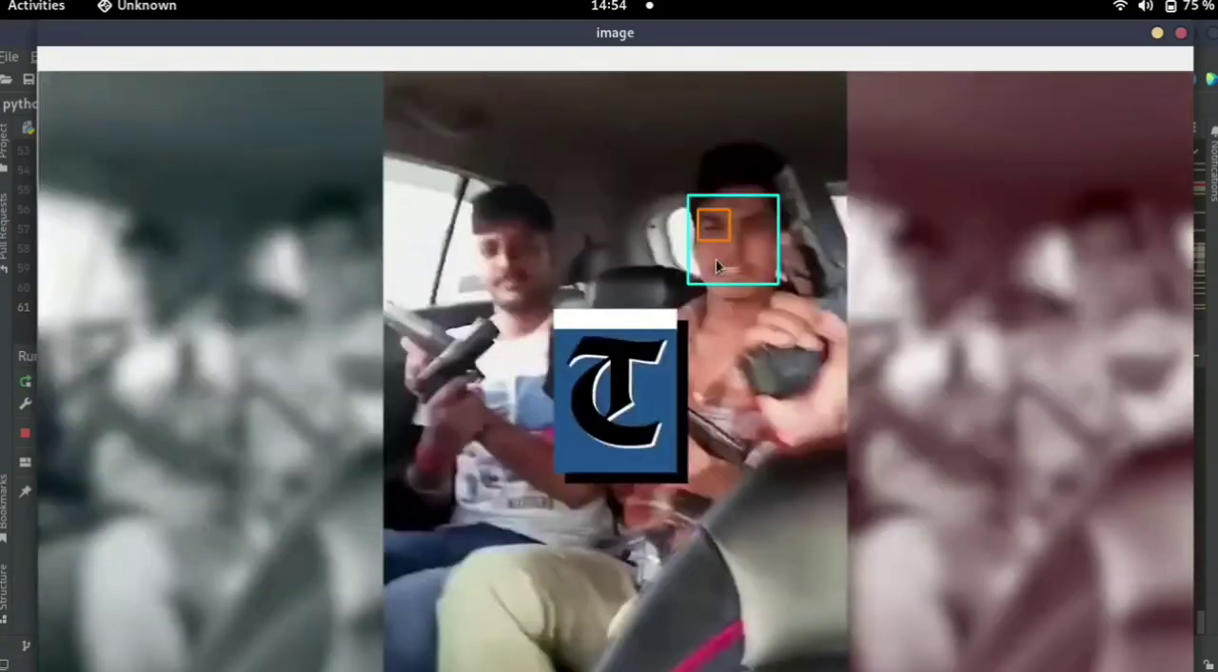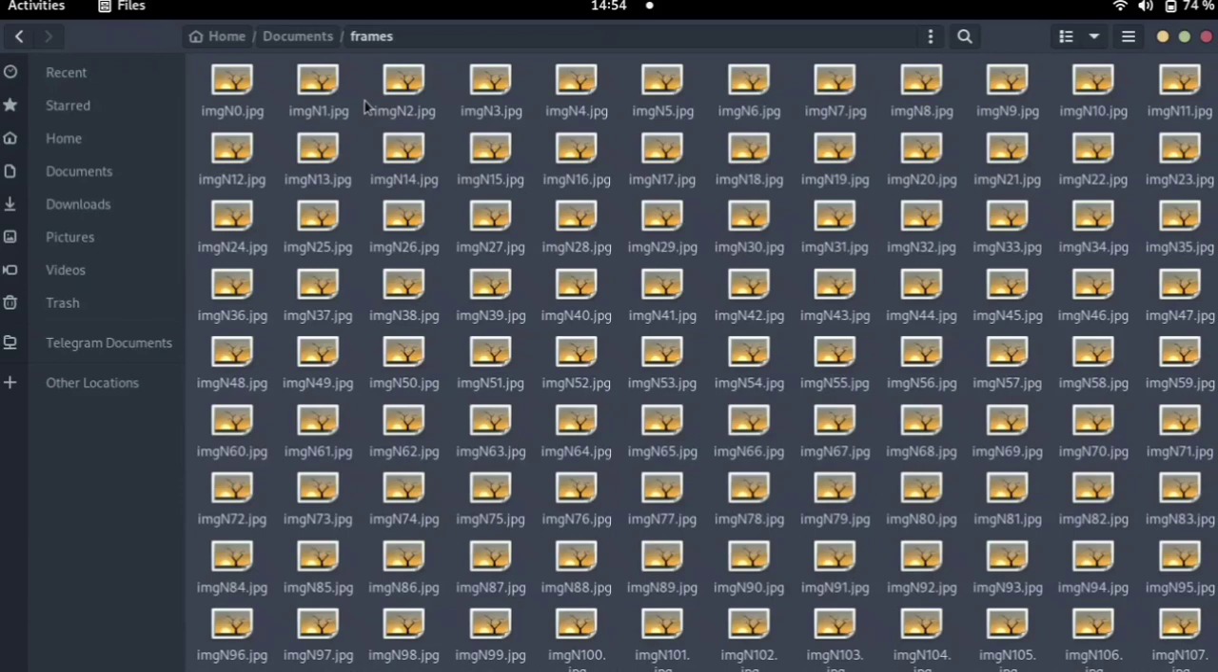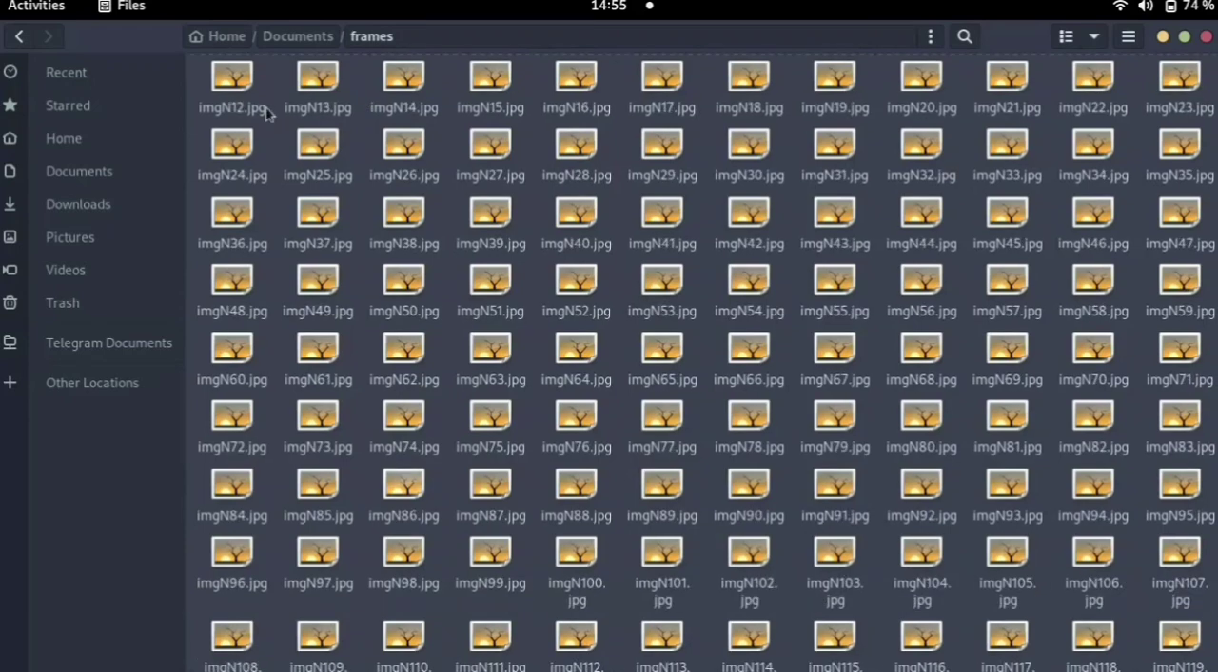It's not so clear. The clearer the video is, the more accurately it will detect the faces. One can also use it with his or her own security camera footage. The images we detect will be stored in the folder called frames.